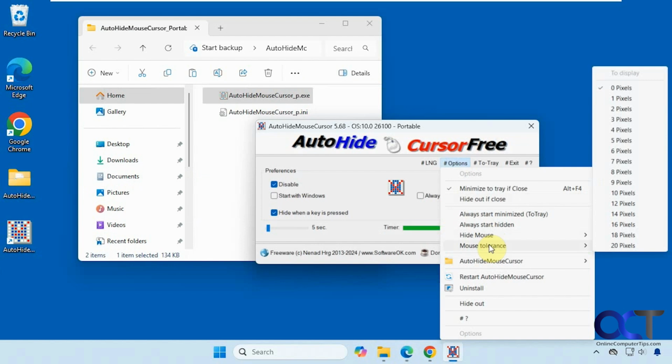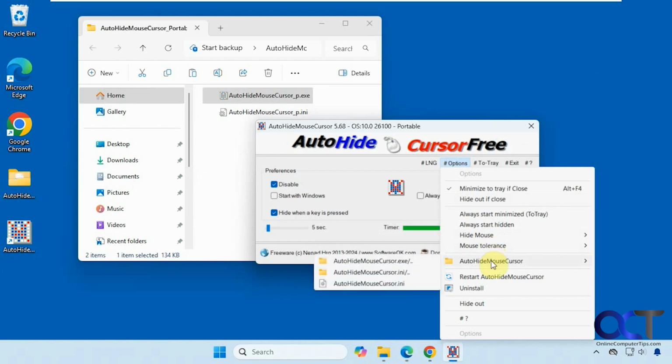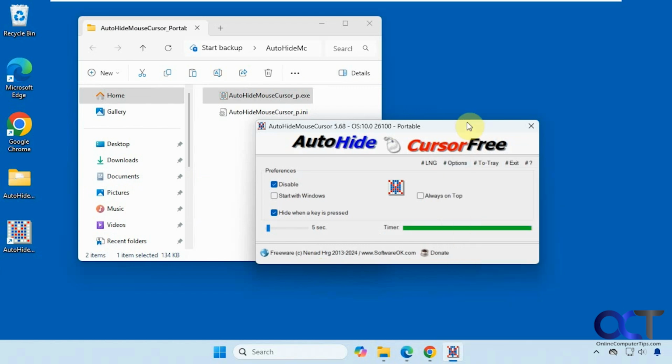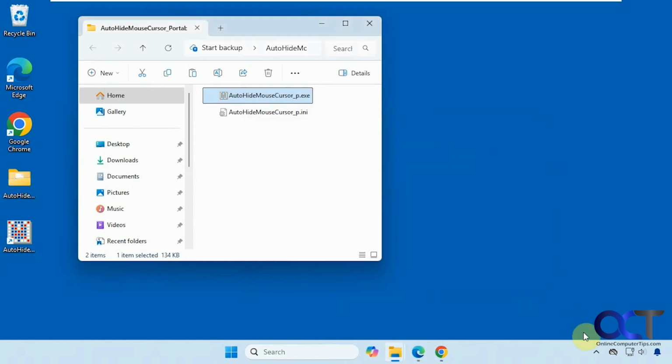Then you have some mouse tolerance here, and a couple other options you probably never use. Uninstall, which is not installed, so this is not going to do anything for you on the standalone version. And then you can minimize it to the tray if you want down here.